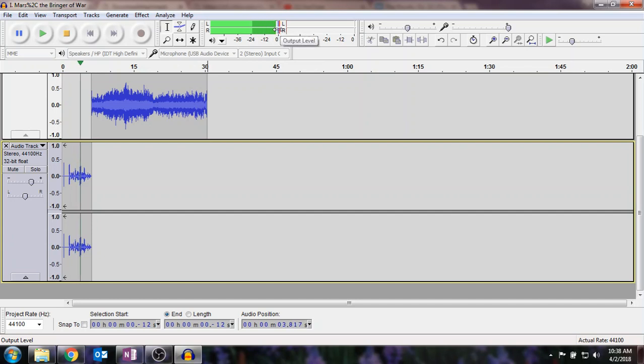So I can see that I'm clipping a little bit since this went into red. So I need to turn it down maybe a little bit. I have it on 13, maybe 9 or something like that. So again, I'm going to play that.